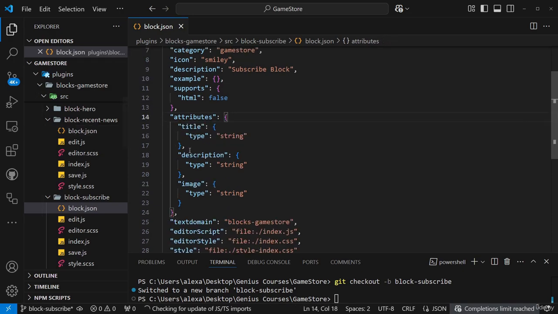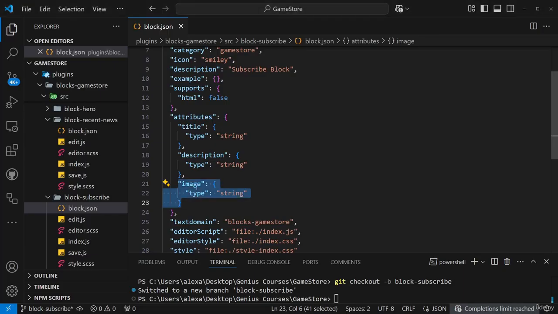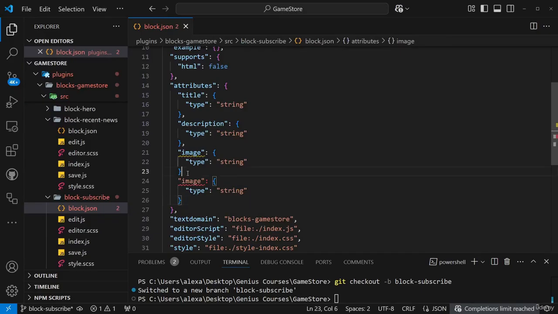Therefore, we leave the title. We will need a description, and we will need an image. In addition to all this information, we will need one more field to insert a shortcode, so we will add it, also of type string. We will add an additional attribute and call it shortcode.